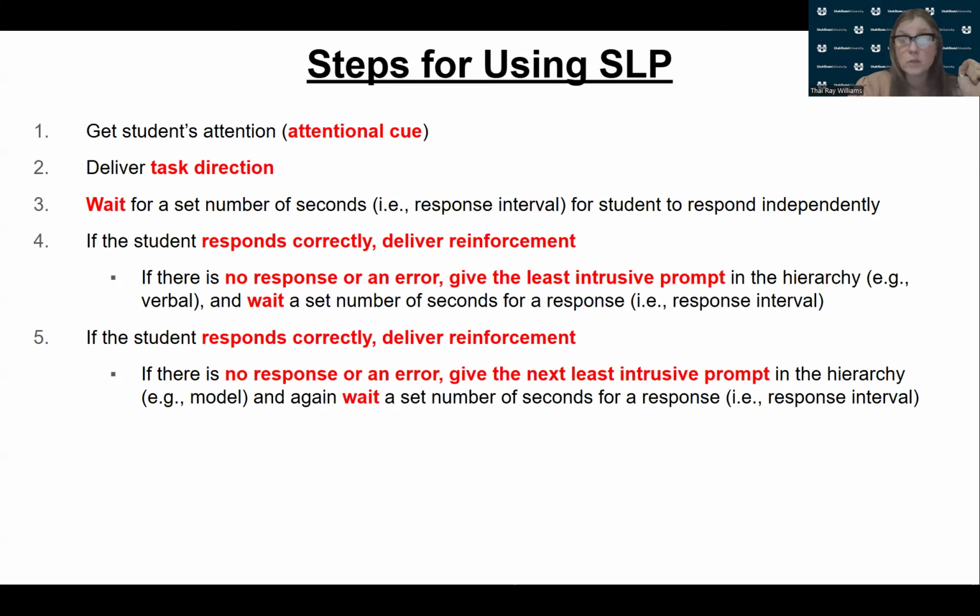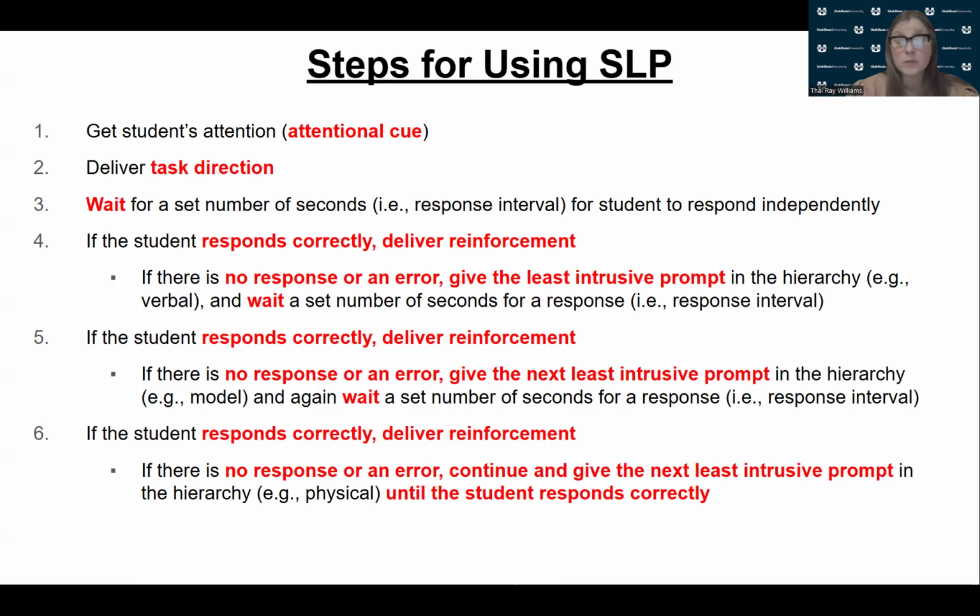But if they don't respond or they make an error, you're going to give the second least intrusive prompt in the hierarchy. And for this example, we're going to say a model. And then again, you're going to provide that wait time or that response interval. So now we have gone through 2 levels of the student's prompting hierarchy. If after you give the second level prompt, the student responds correctly, you're going to provide positive reinforcement. However, if they do not respond or make an error, you're going to continue and give the next least intrusive prompt in their hierarchy until the student responds correctly.